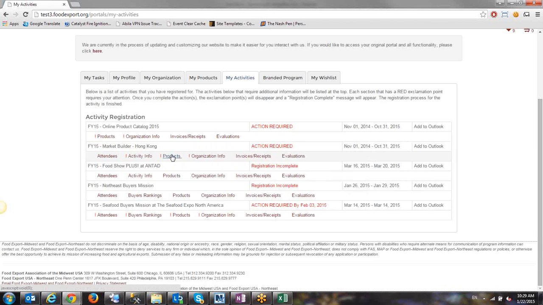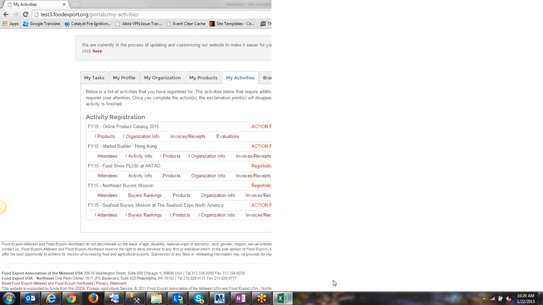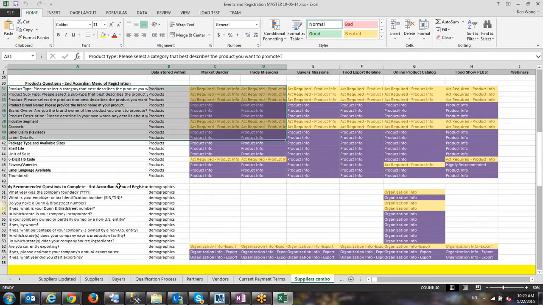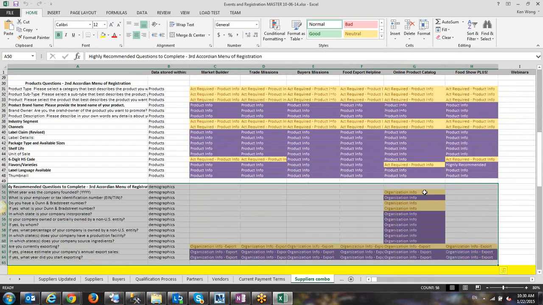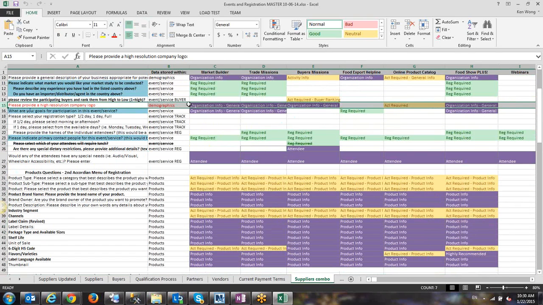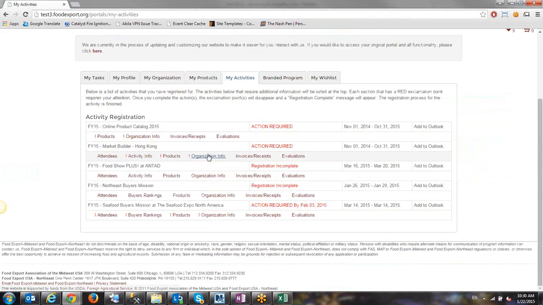All right, so we covered the product page. Same idea on the organization information page. It will show all the questions in this Excel document in this area, like these demographic questions. But this is not complete yet. We're still working on the last piece where you can upload your company logo. It's one of these questions here. We put it as part of the organization info because the image part is not done yet. That's why I cannot show you this org info.